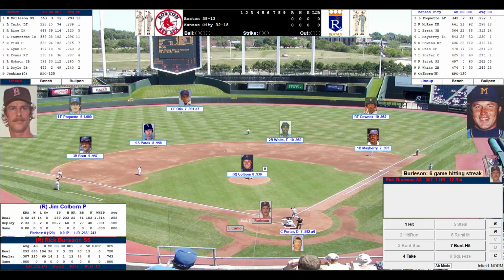So on the mound for the Royals is Jim Colburn. In the retro replay, he's 6-2 with a 2.33 earned run average. In actuality, 18-14 with a 3.62. Behind the plate, Darrell Porter, 7 out of 10 defensive range, 6 out of 10 arm. Brett is average at third, 5 out of 10. Patek, 8 out of 10 at short. Frank White, outstanding, 10 out of 10 at second. And Mayberry, 7 out of 10 at first.